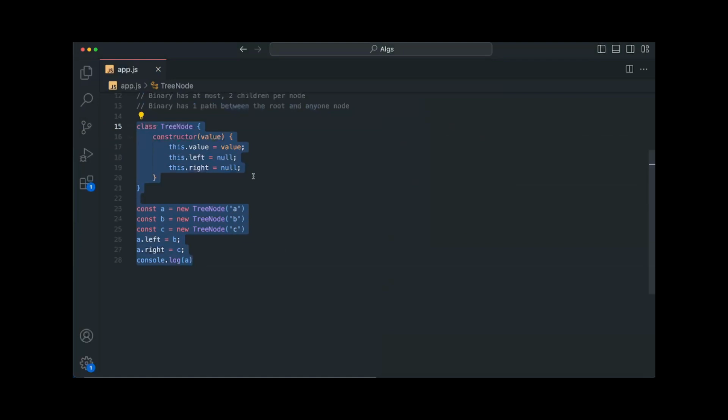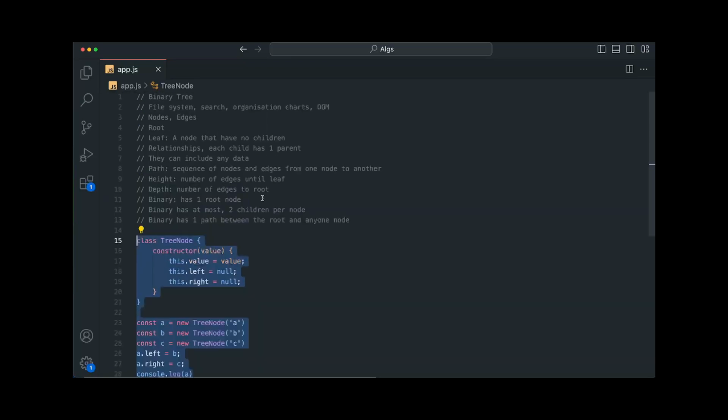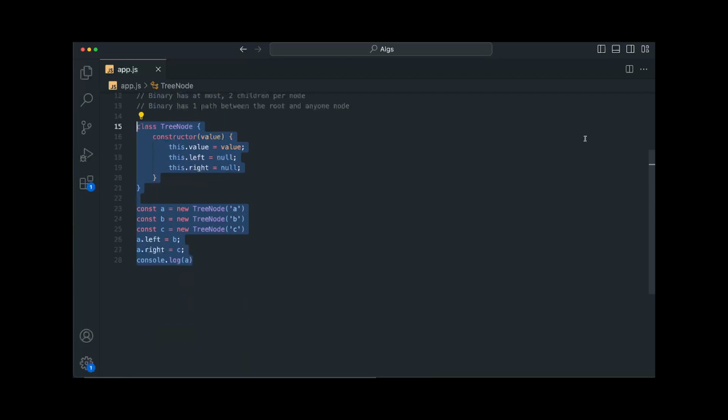In a future video I will make a better binary tree, as you see it more in coding assignments and things like that. So I'll make a better binary tree.